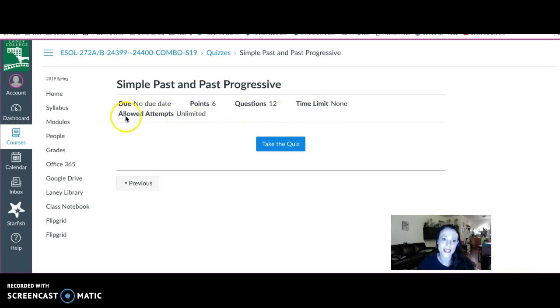Okay? And then here it says allowed attempts. That means how many times can you repeat the quiz? In this case, it says unlimited. That means you can take the quiz over and over and over until you feel like you're finished or until you get the score that you like.